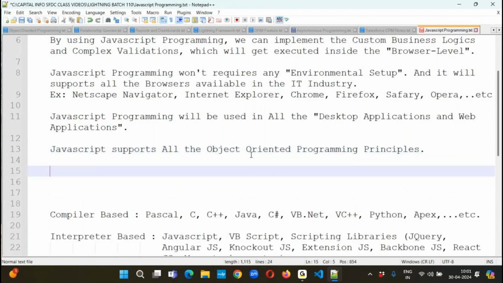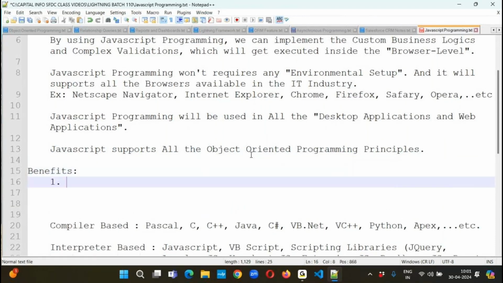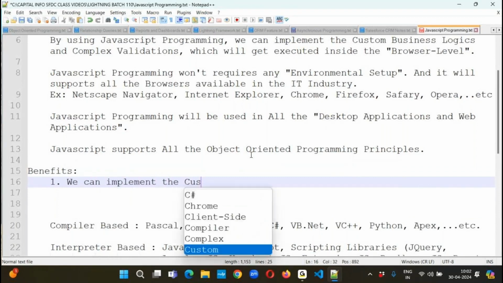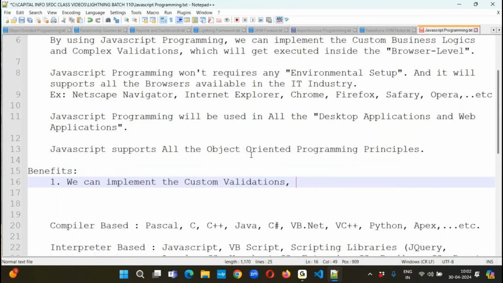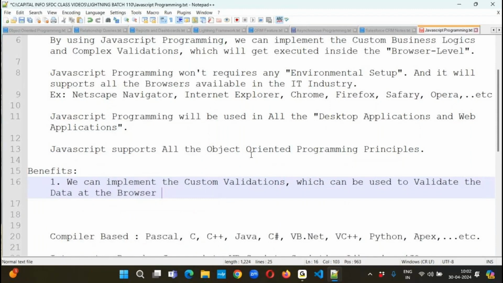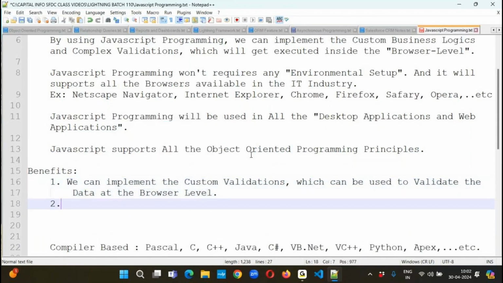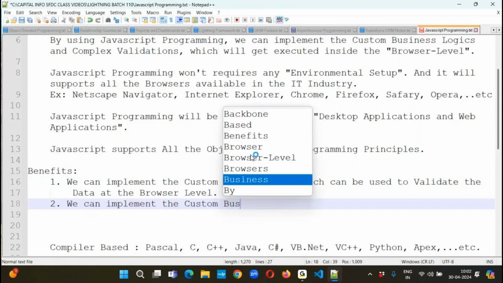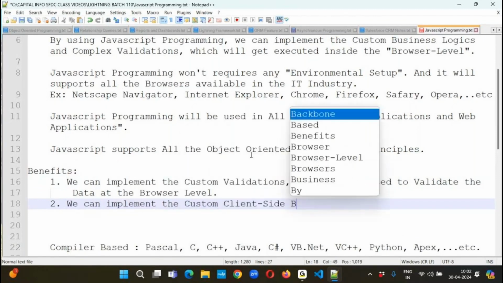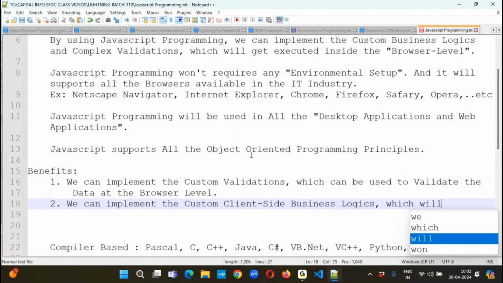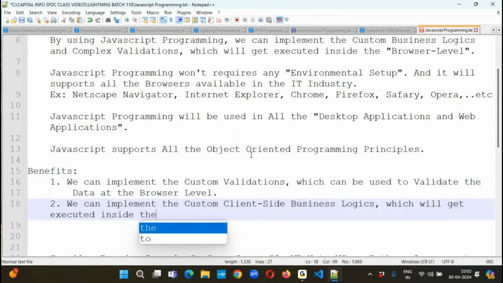JavaScript supports all the object-oriented programming principles. Now, benefits. First one, we can implement the custom validations which can be used to validate the data at the browser level. Second one, we can implement the custom business logics or custom client-side business logics, which will get executed inside the browser.